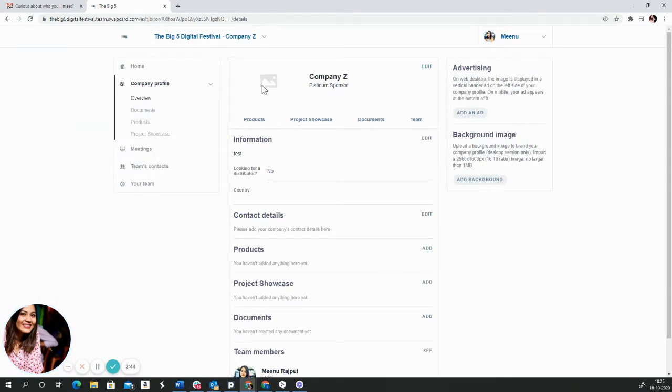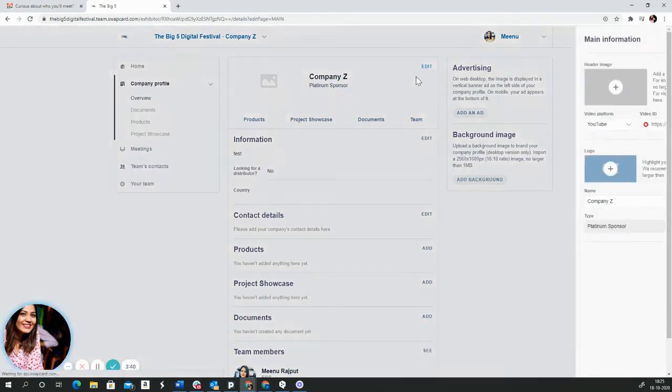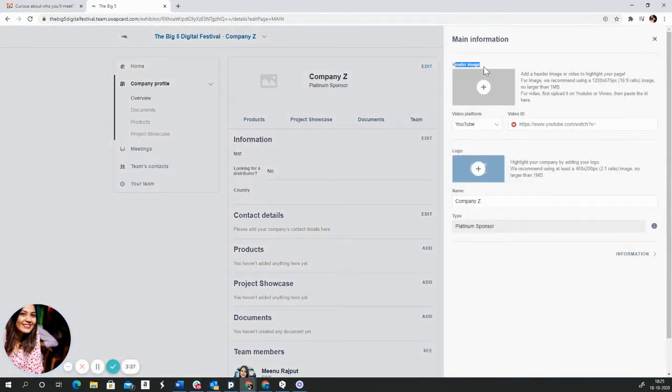If I want to change the image, I don't have any image. If I want to edit that, I will click on edit. I can add a header image or a header video. We normally recommend that you add a video to get more attention by your attendees. For aesthetics, it looks very nice. You can add your own logo, your company name, and the type is something that you will not be able to change.